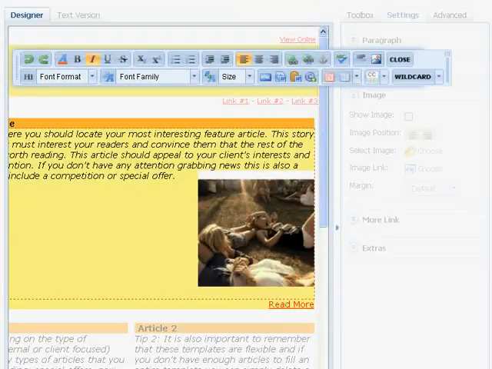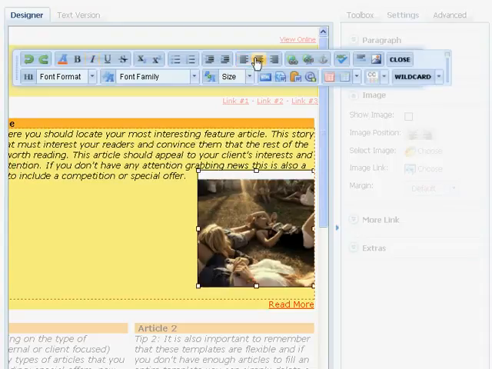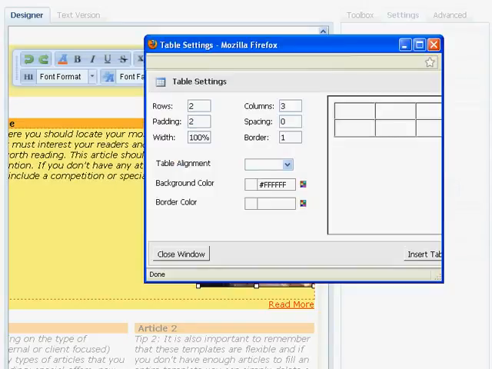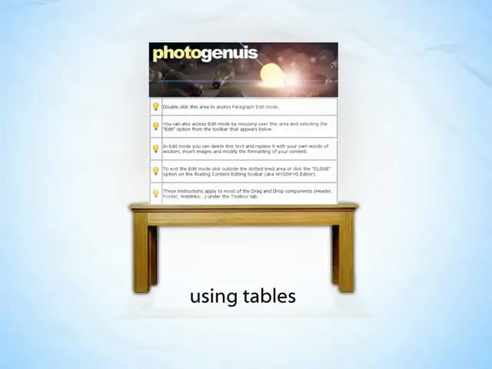It's also worth mentioning when you insert images using the Toolbar editor, it's easier to align them using the Align Paragraph buttons or inside tables. There's actually a separate tutorial video covering tables and using them to align images and emails. It's called Using Tables, so be sure to watch that.